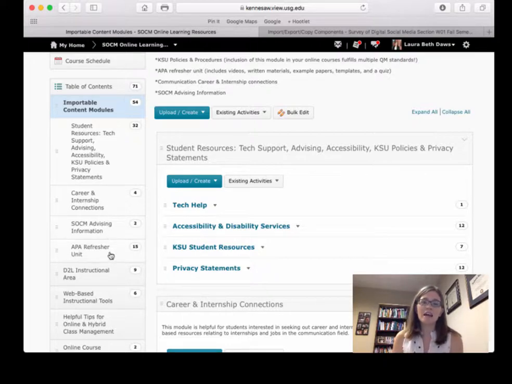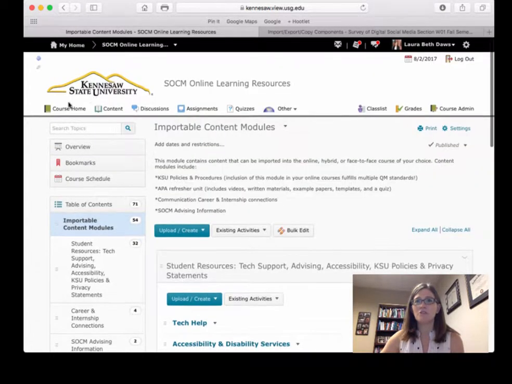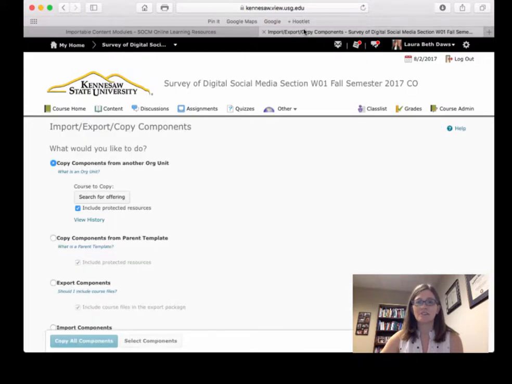I also have an APA refresher unit, so those of you who teach APA style might find it helpful to import that unit, and there's a quiz you can use for your students to take. So any content that you see here, feel free to import and edit and use as appropriate. All right, so definitely think about the content that you want to copy over and definitely do that first.